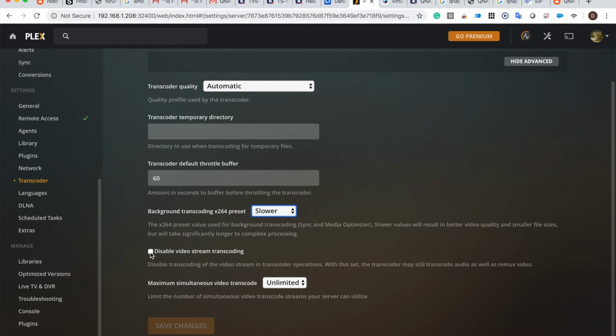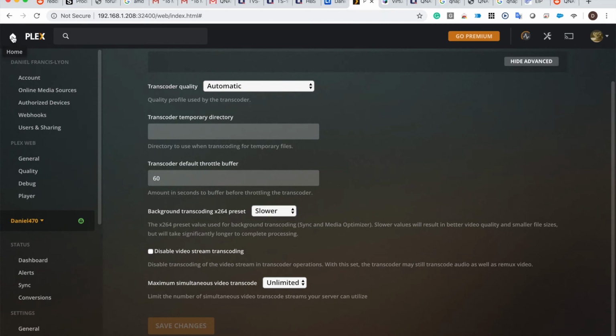You could click Disable Video Stream Transcoding. In some cases where many people use Plex, you may not want someone using much CPU resources. This may still transcode audio, which is probably a helpful feature and takes less CPU resources. So let's go back to Home.